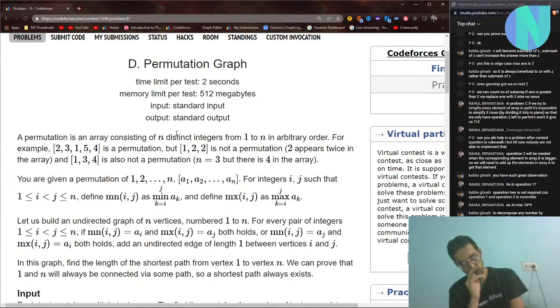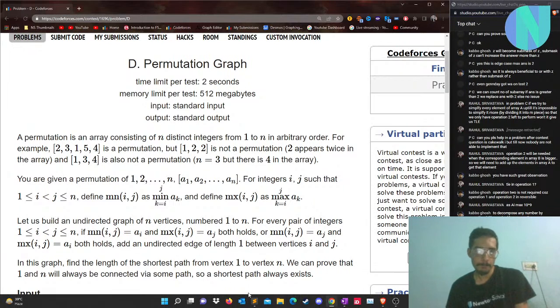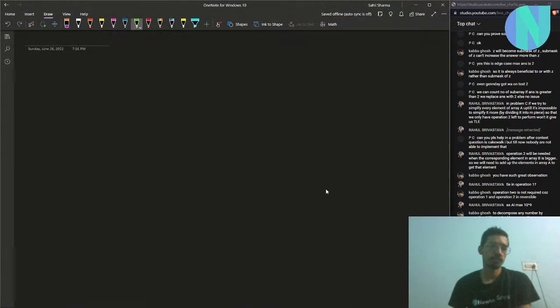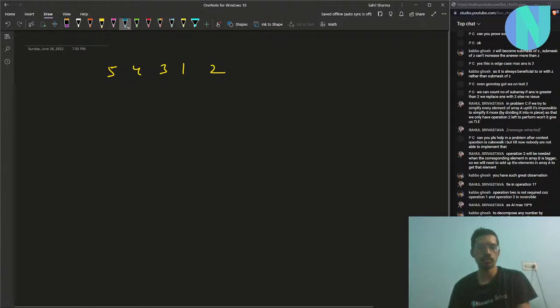There is an edge between i and j if the min of i, j equals a of i, or max of i, j is both. Find the shortest path from vertex 1 to vertex n. So I get the problem. So you have been given a permutation, something like 5 3 1 2.